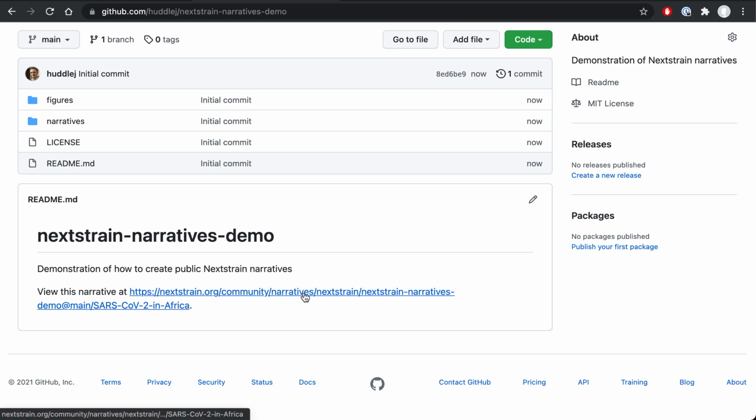nextstrain.org/community/narratives, and everything that follows that bit of the URL sources from GitHub. For example, this Nextstrain part refers to a user or organization account. The next part here, Nextstrain Narratives Demo, refers to the repository, and the @main part refers to the branch main within that repository. The remainder of the URL here refers to a specific narrative that lives within this narratives directory.